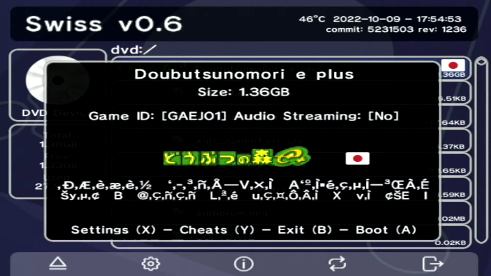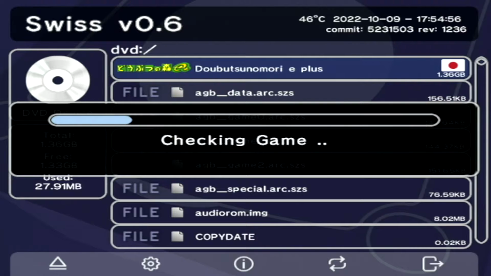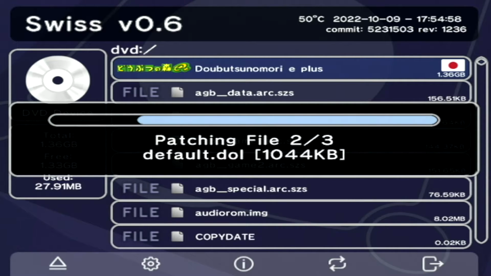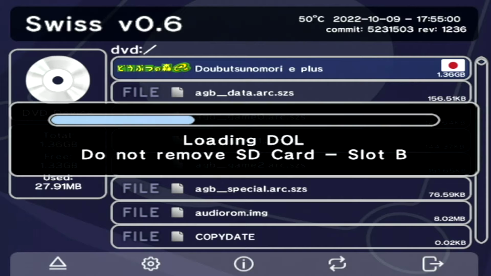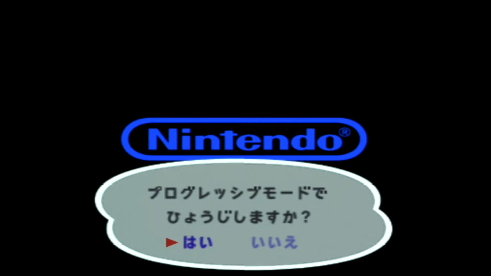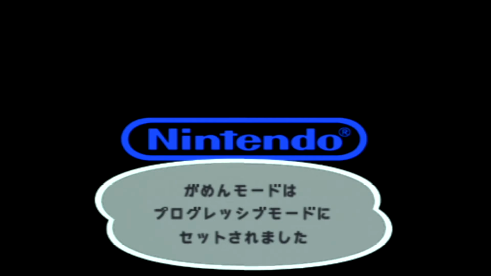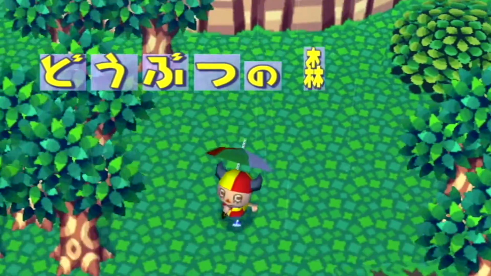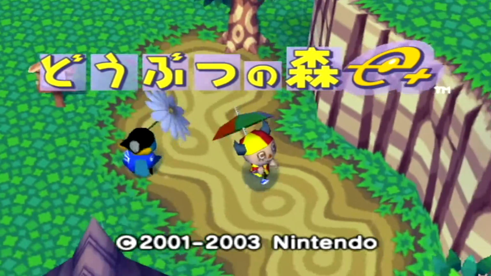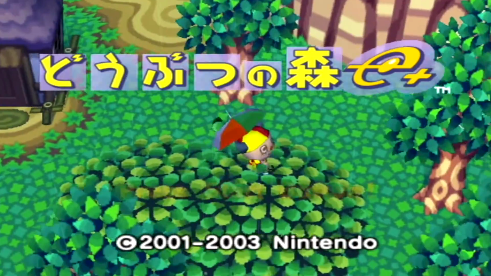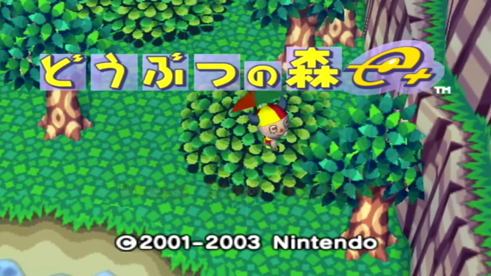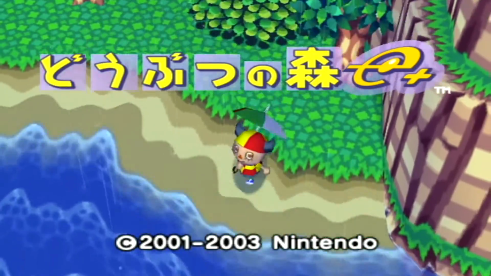So ignore the fail on that. It's just because it can't write to the file, but it actually saves the settings for this, and then it starts up the game. Nintendo. And then it just asks again if we want to run in progressive mode, because that's always the way the games start up. And we just choose yes, which is the option on the left. And there we go. We got Animal Forest E Plus, or Animal Crossing, whatever you want to call it. And it's running just perfectly fine in widescreen mode.